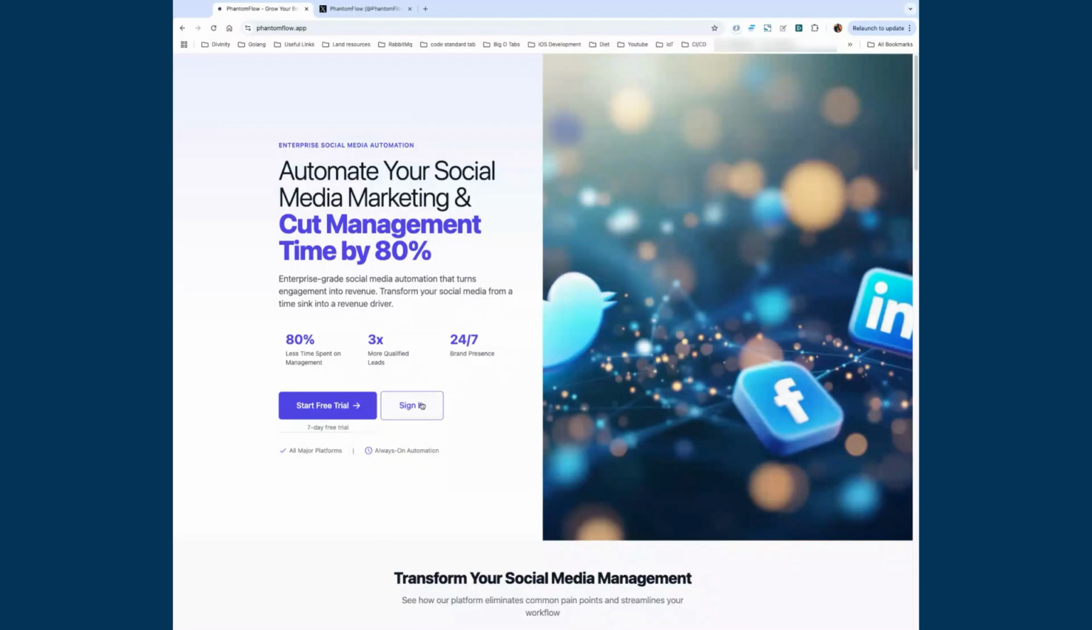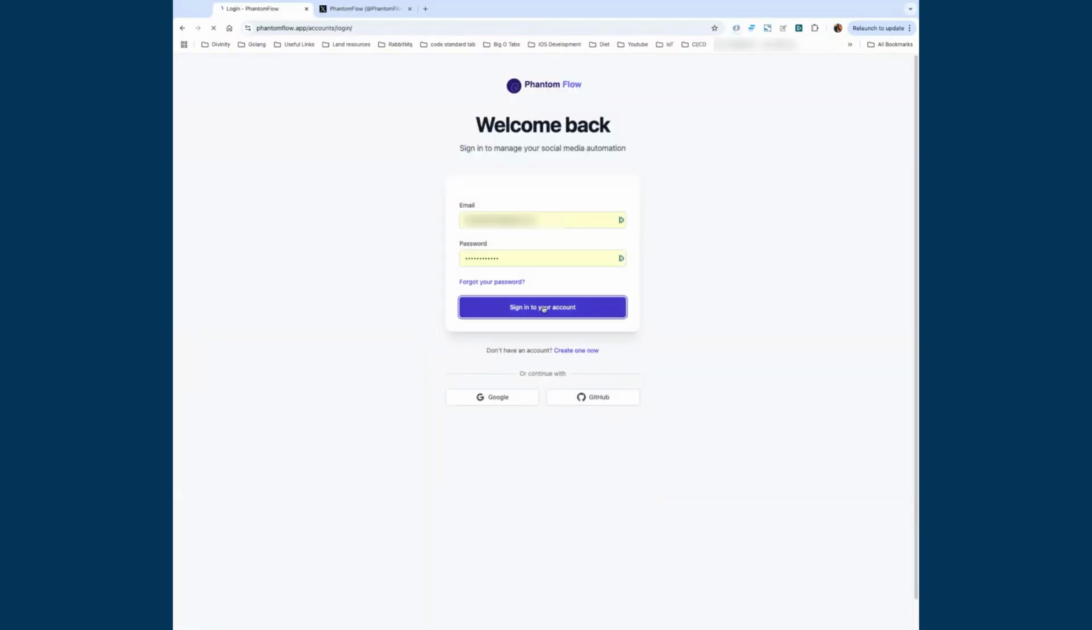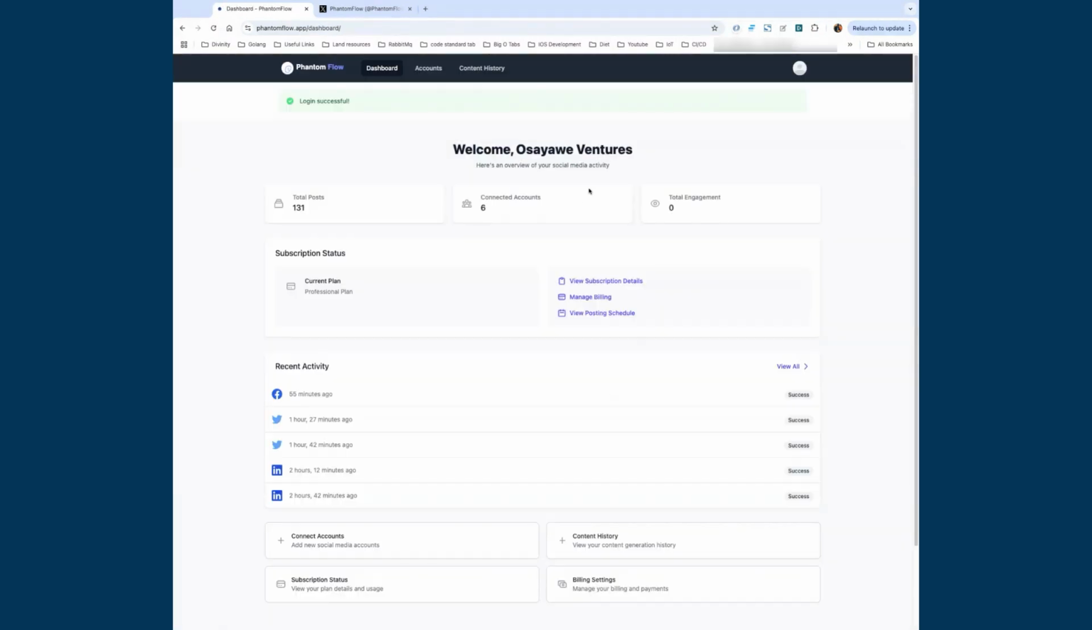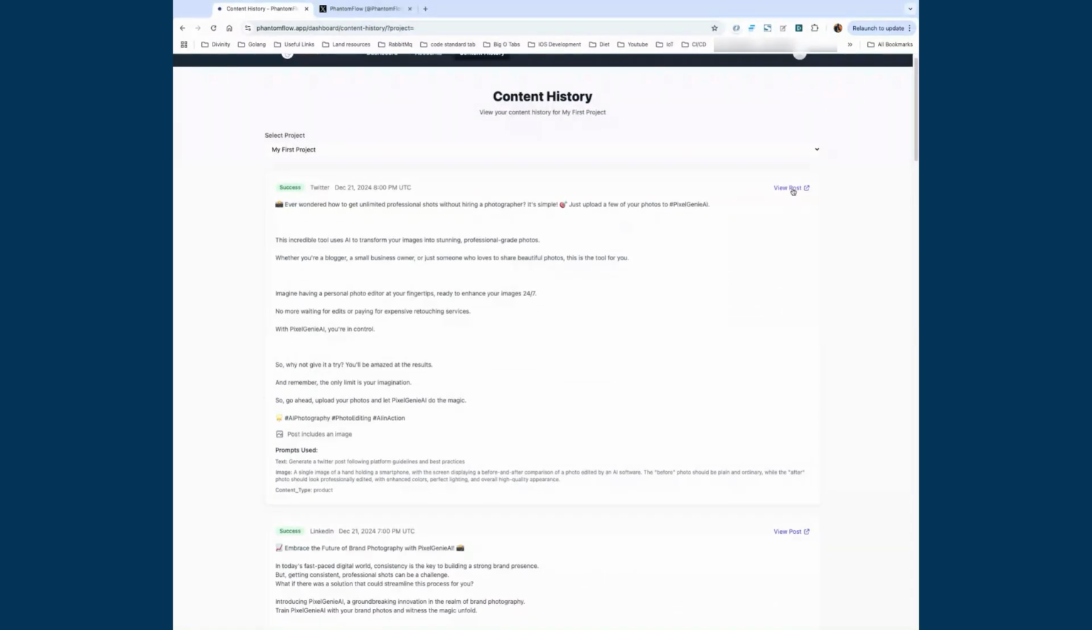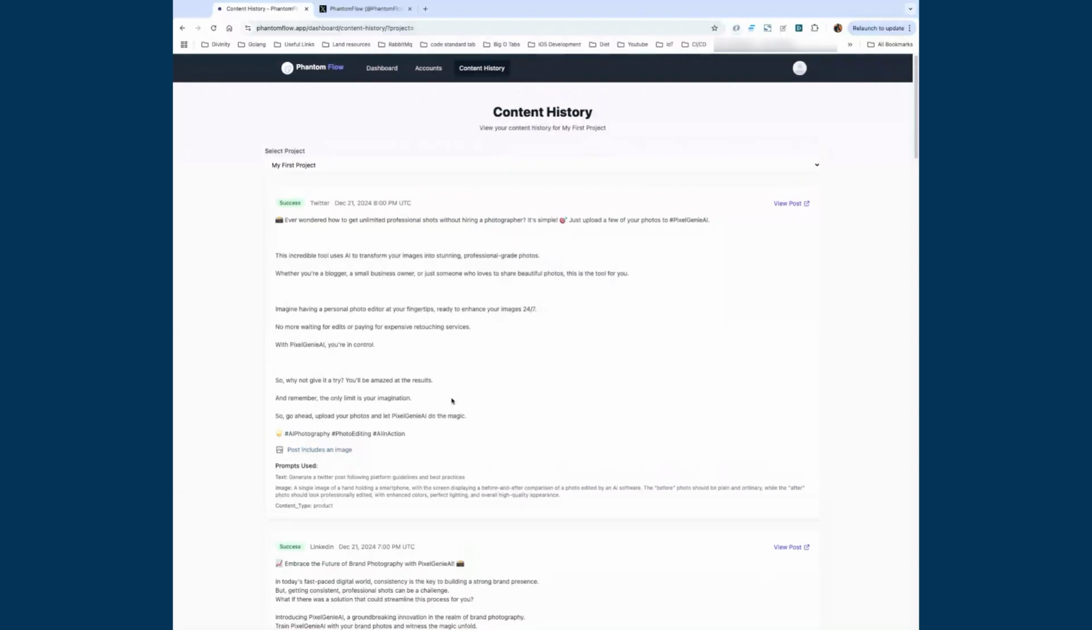I'm going to log into my account. Once I log in, it brings me right into the dashboard. You can see the number of posts it has created, the recent activities, and all the buttons here. We can also go to content history to have a look at all the posts it's making. There will be a link to view each post, and you can also see if the post included images and the exact prompts that were used to create it.